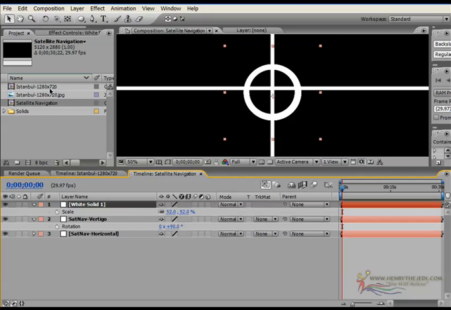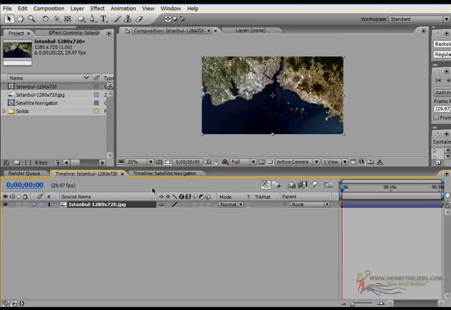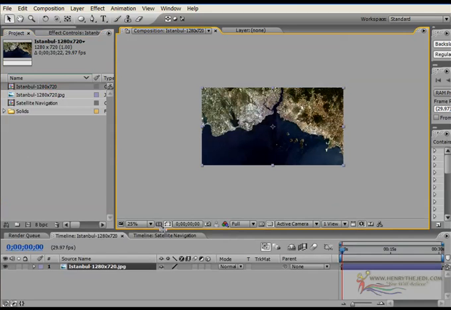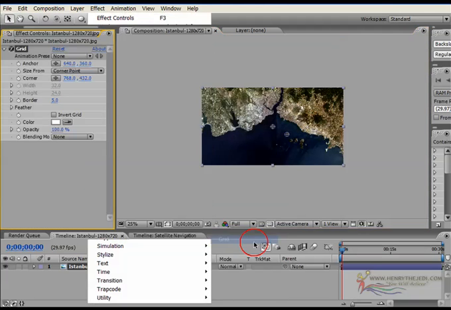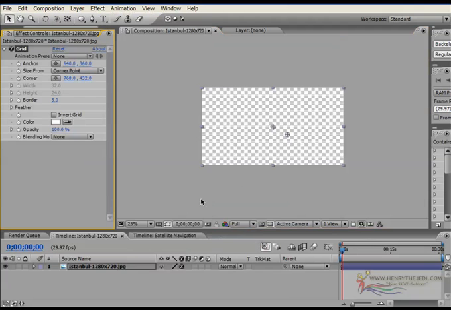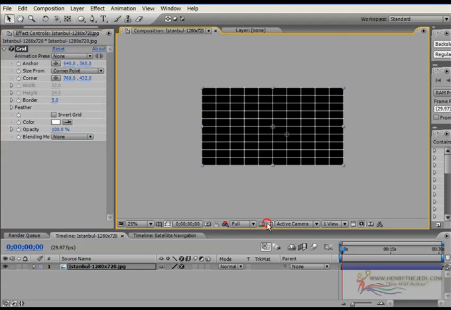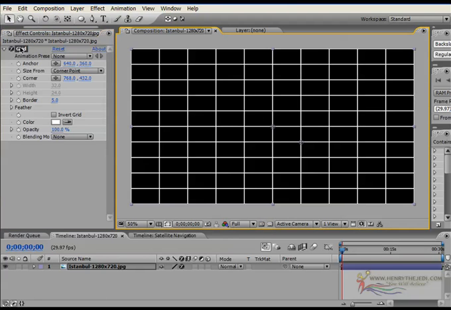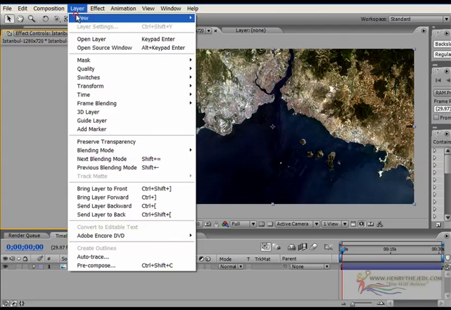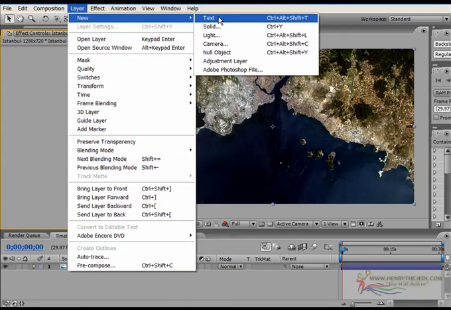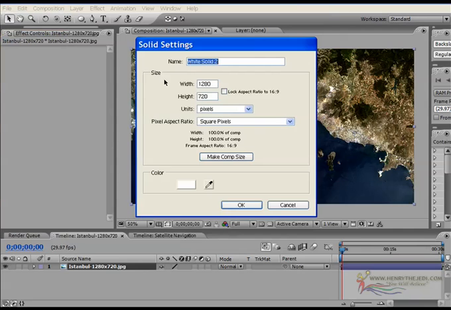So we double click on our Istanbul layer, and then we are going to go to Effect, Generate, Grid. Sorry, we don't need to apply it on our Istanbul layer. I'm going to turn off my transparency tool, select our grid and press delete. We don't want to apply the grid there. We need to create a new layer to contain the grid, so we'll go to layer, new, solid, let's call it grid.